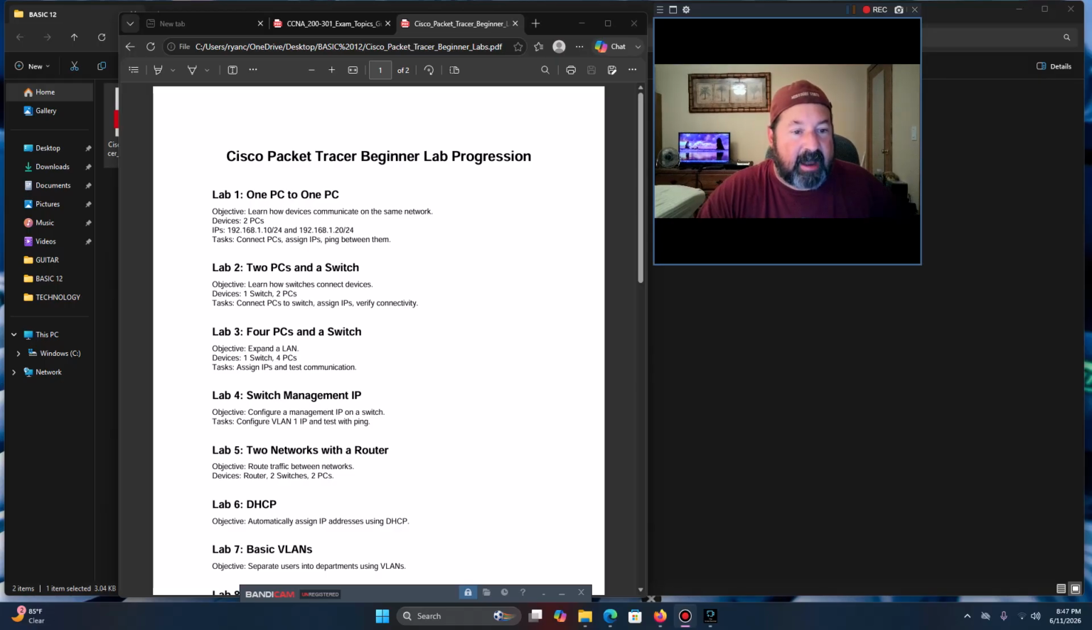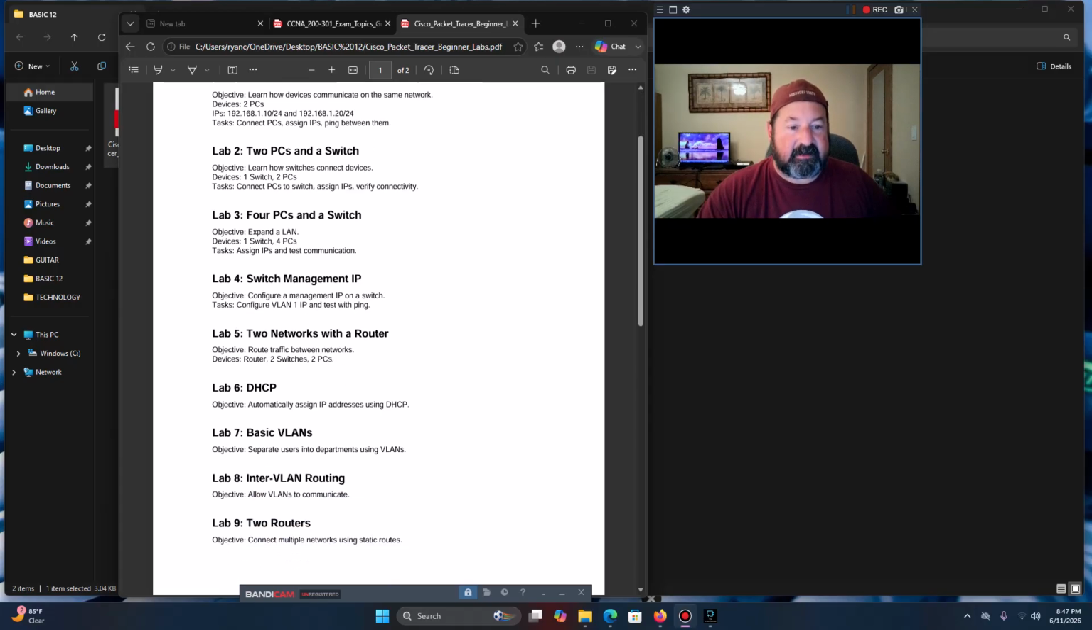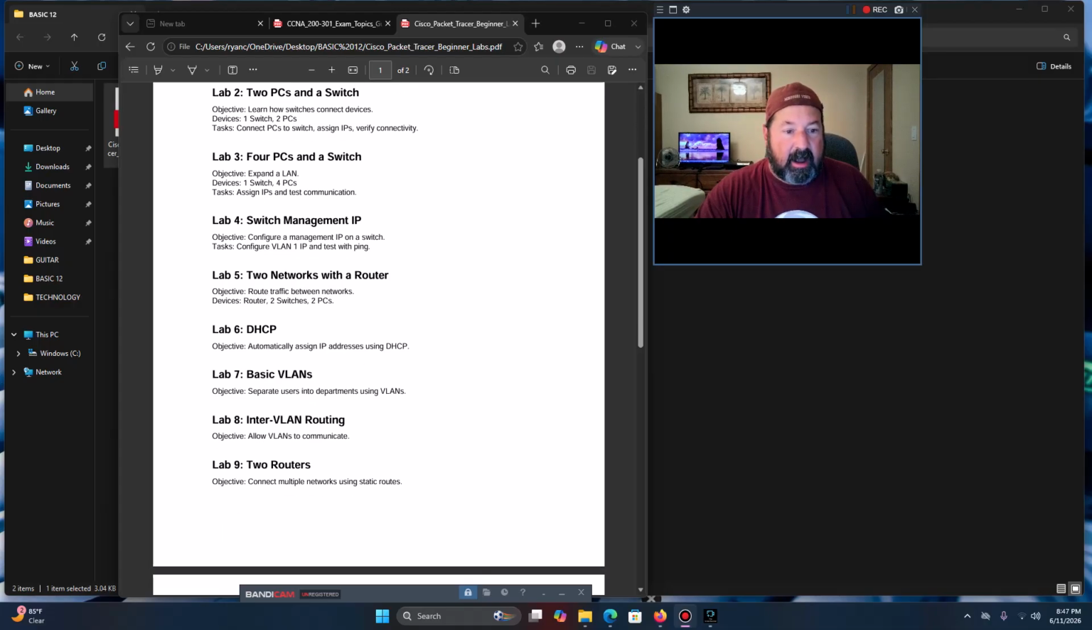Okay, all right. Lab 2, 2 PCs and a switch. A switch connected to 2 PCs. 4 PCs and a switch. Switch management IP. Configure a management IP on a switch. Configure VLAN 1 IP, and test with ping. You're going to see if it responds. 2 networks with a router, DHCP. Objective, automatically assign IP addresses.